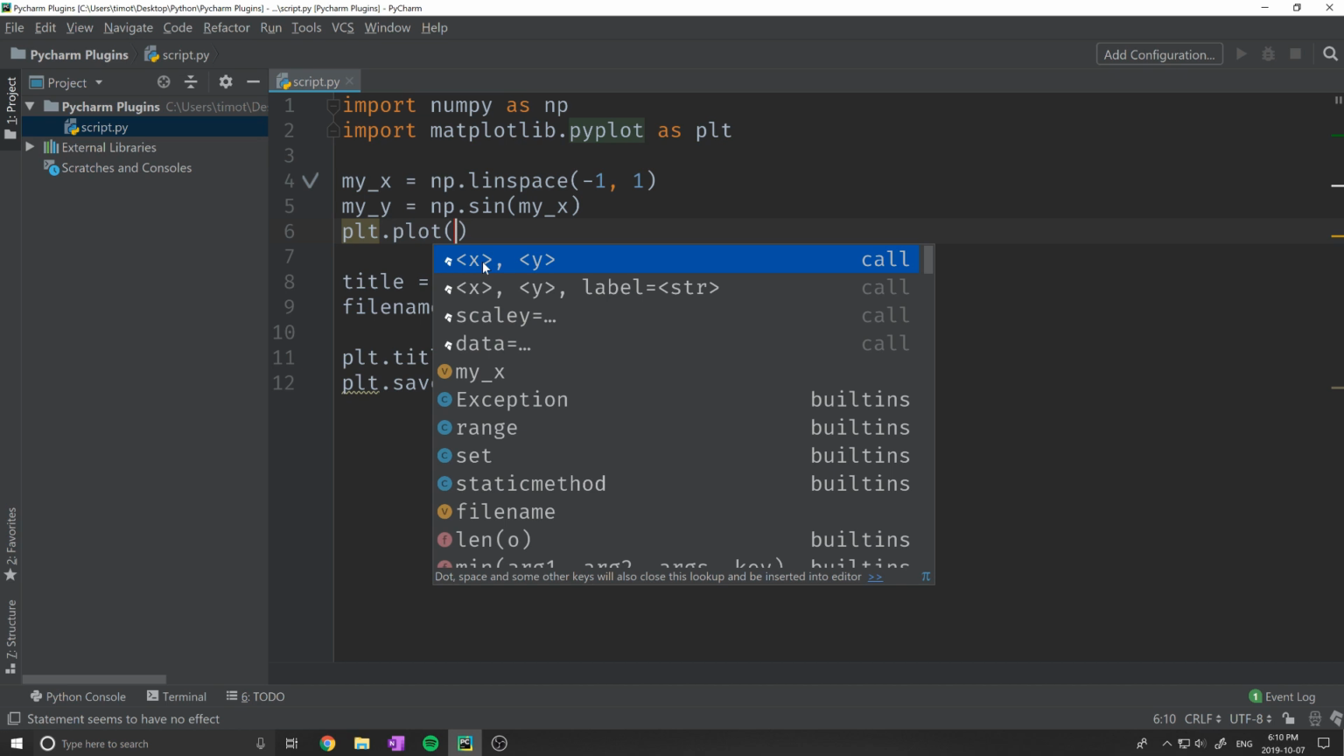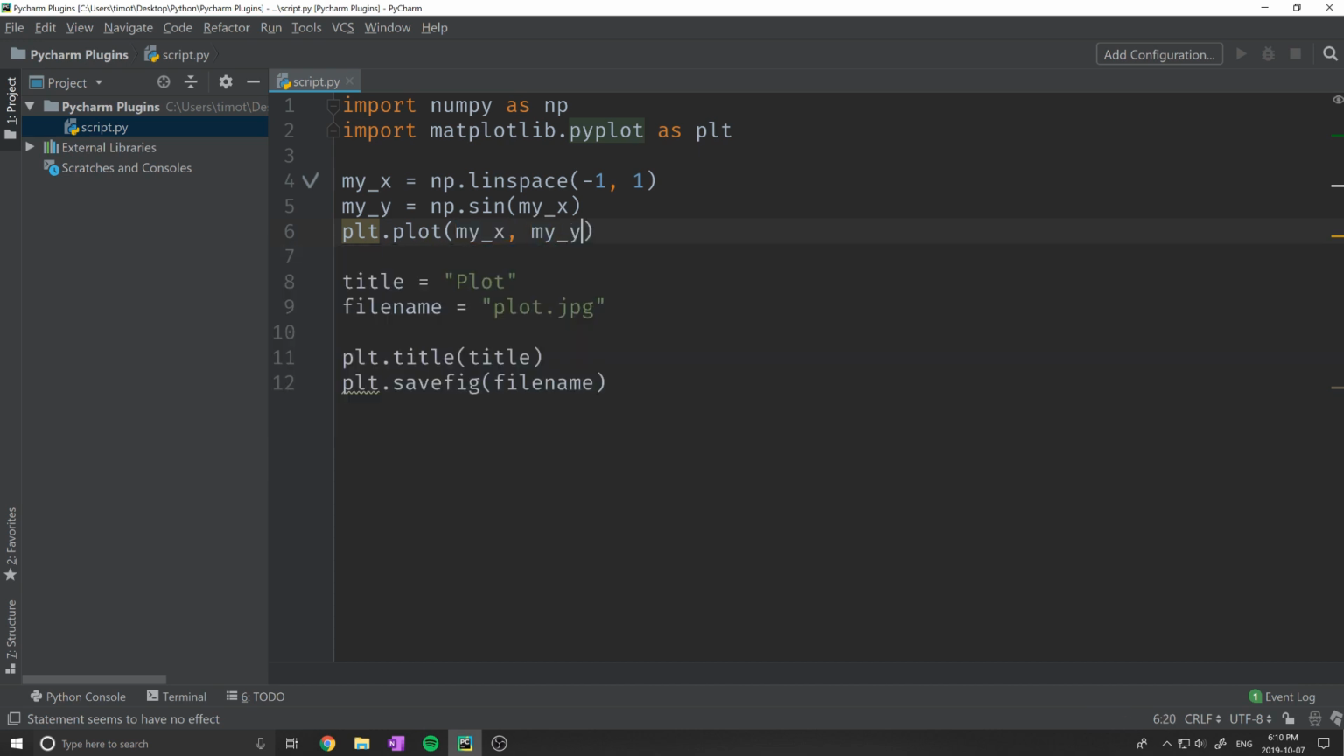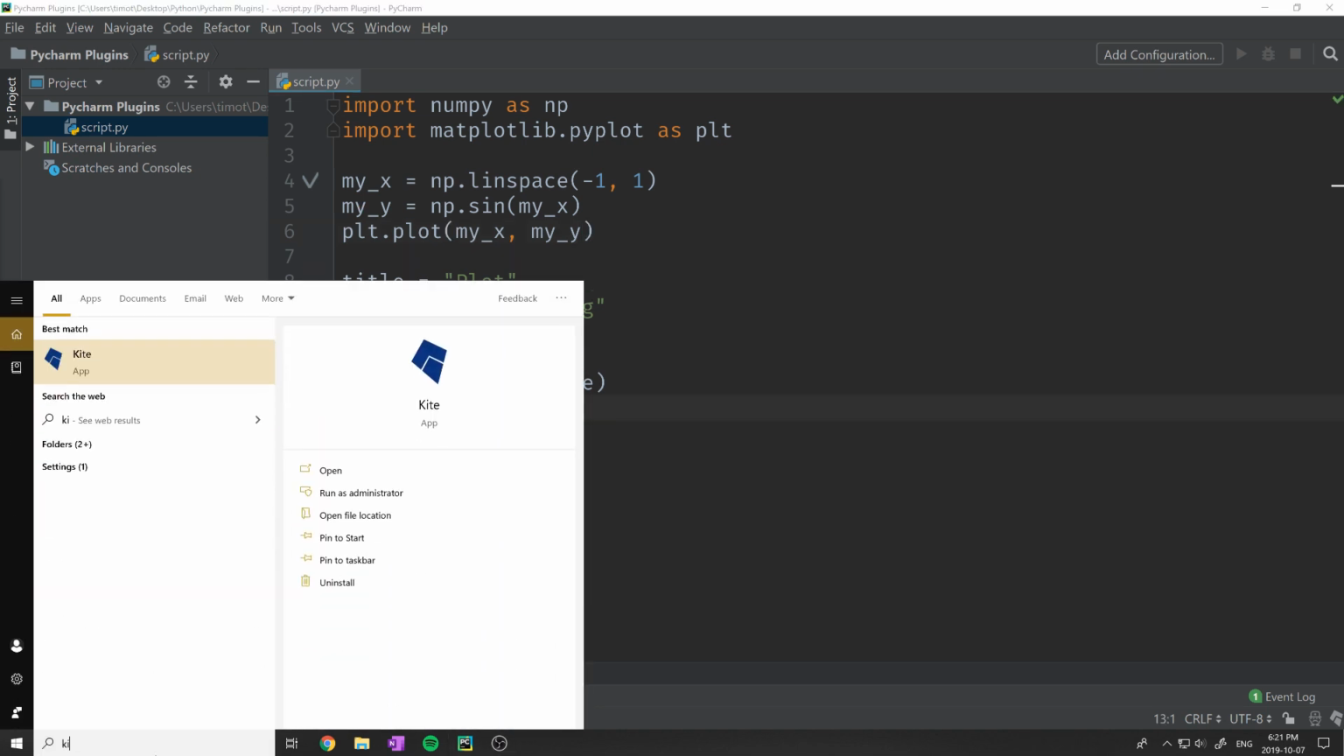So we'll double click on that, and it will even include for us what the parameters of this function should be. So as I click here, we can see that it's recommending my X and my Y as the two arguments to this function. Another cool feature of Kite is called CoPilot.